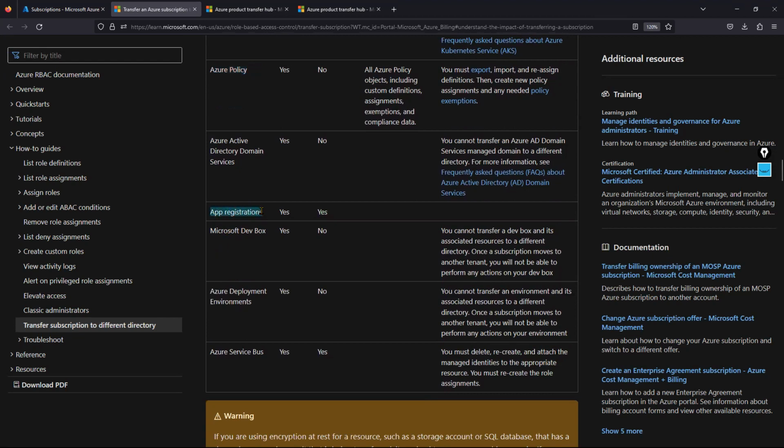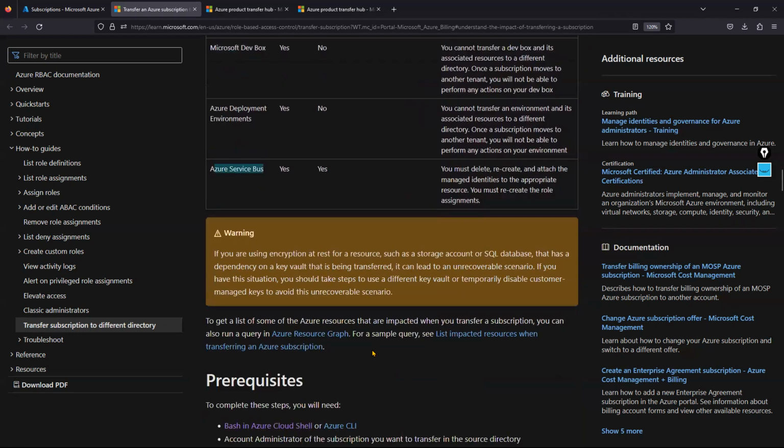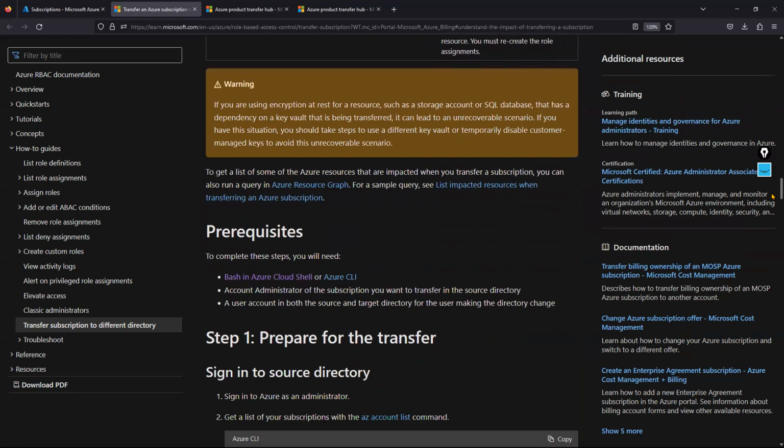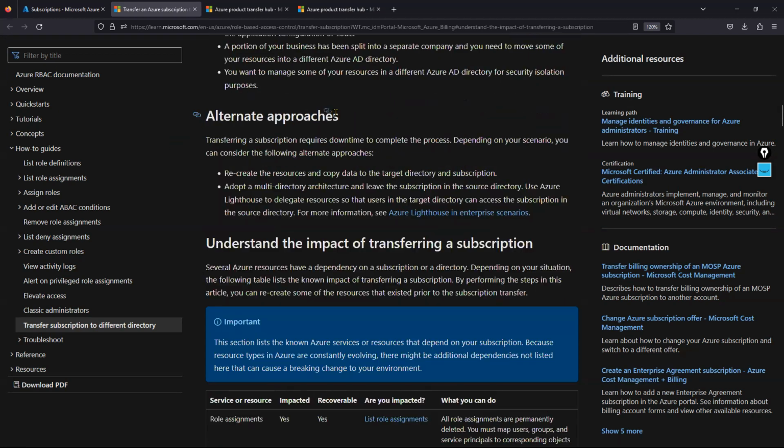And you can see app registration, Microsoft DevBox, Azure development environments, Azure Service Bus, these are all those things, guys. This is an article I will provide in my description, and you can refer to it. Microsoft is also mentioning alternate approaches. What are the alternate approaches? Recreate resources and copy data to the target directory and subscription. That is one method.